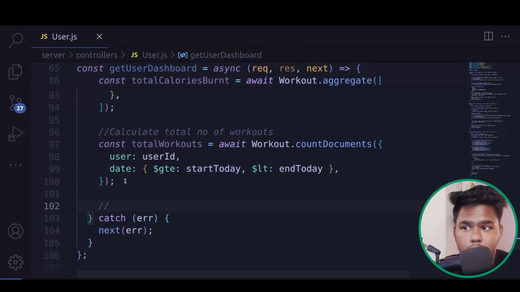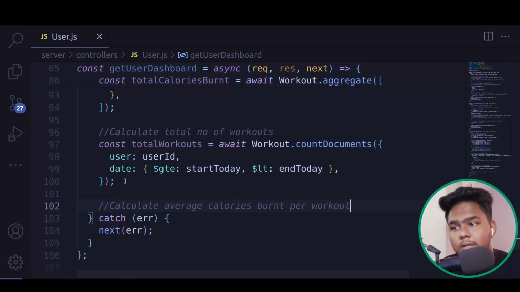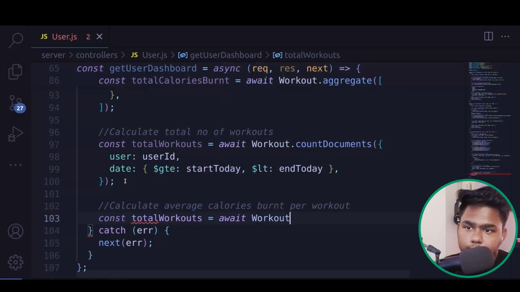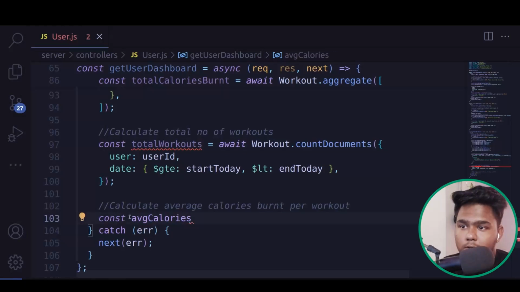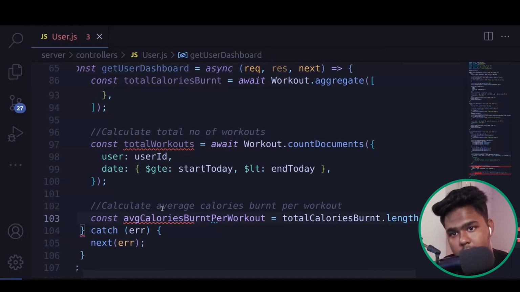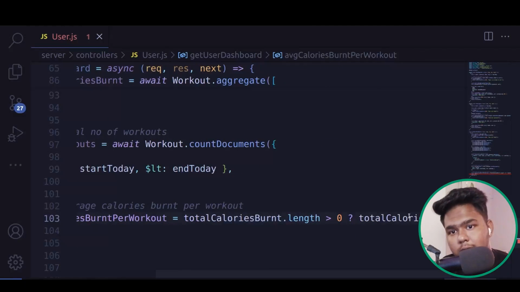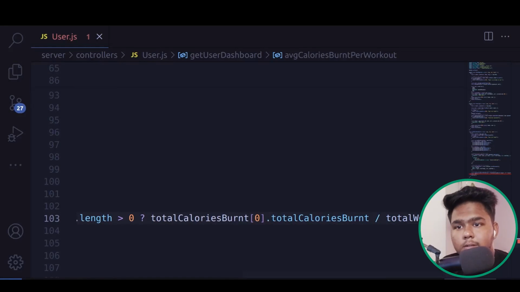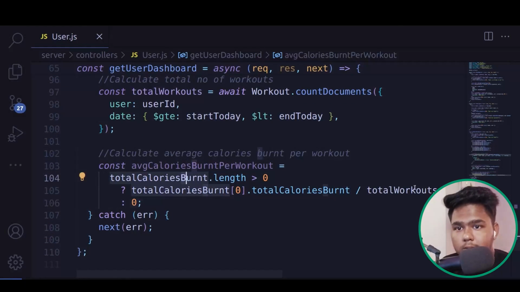The next thing we will be having is calculating the average calories burnt per workout. So basically not that thing, the average calories we need, sorry. So const averageCaloriesBurntPerWorkout equals totalCaloriesBurnt.length greater than 0, if the total calories burnt today is greater than 0. In that case, what I will do here is take the 0 index and then .totalCaloriesBurnt, then I will divide it by total workouts. Perfect. And if not, then I will pass 0.